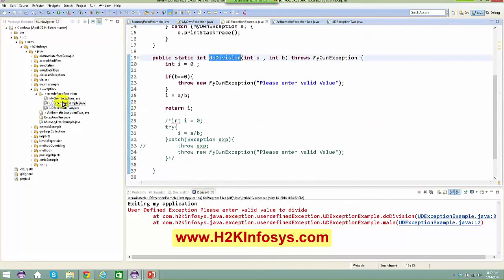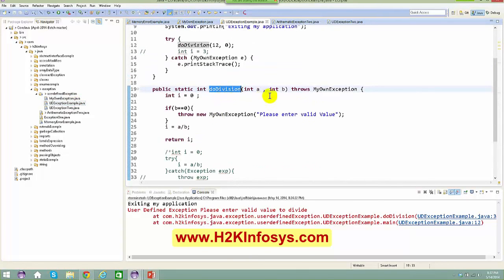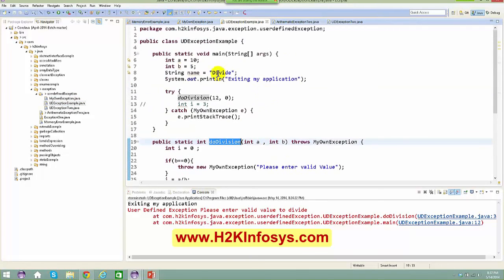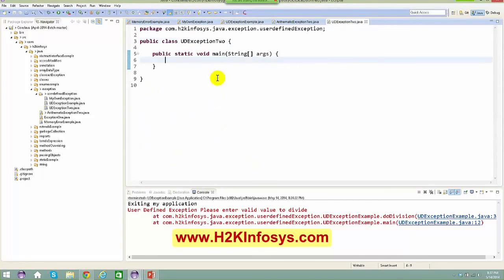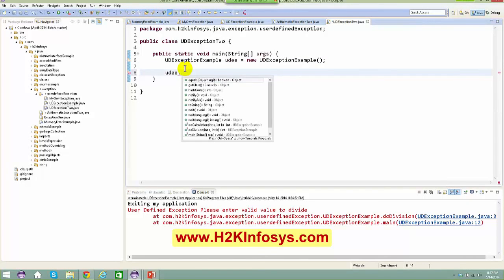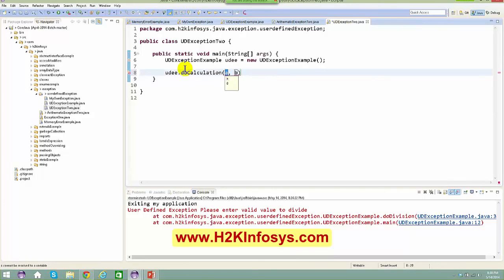I'm just going to create an instance of my user defined exception example, and I am going to use those particular methods of this user defined exception example. So I'll create a user defined exception example UDEE equals new of this one. Okay, and then I'll basically say UDEE dot do calculation, right? And then I'll try to pass some values to it, 2, 3.